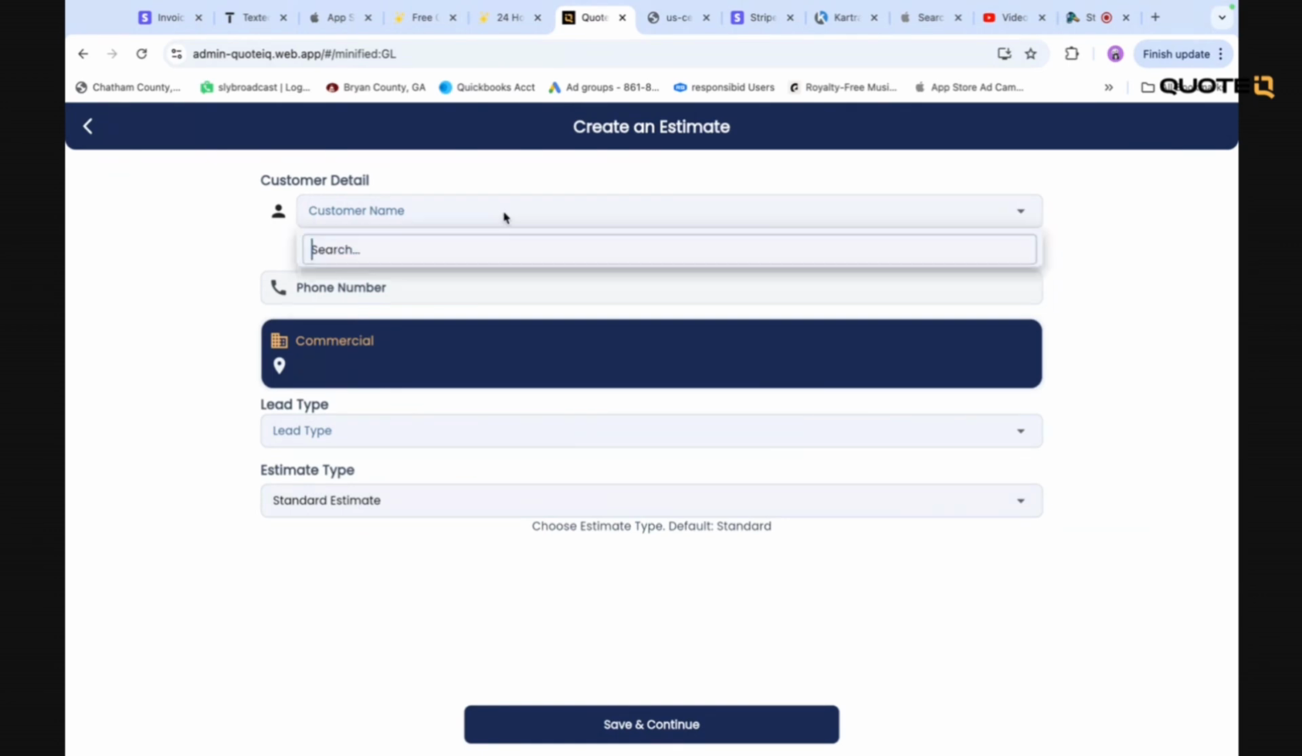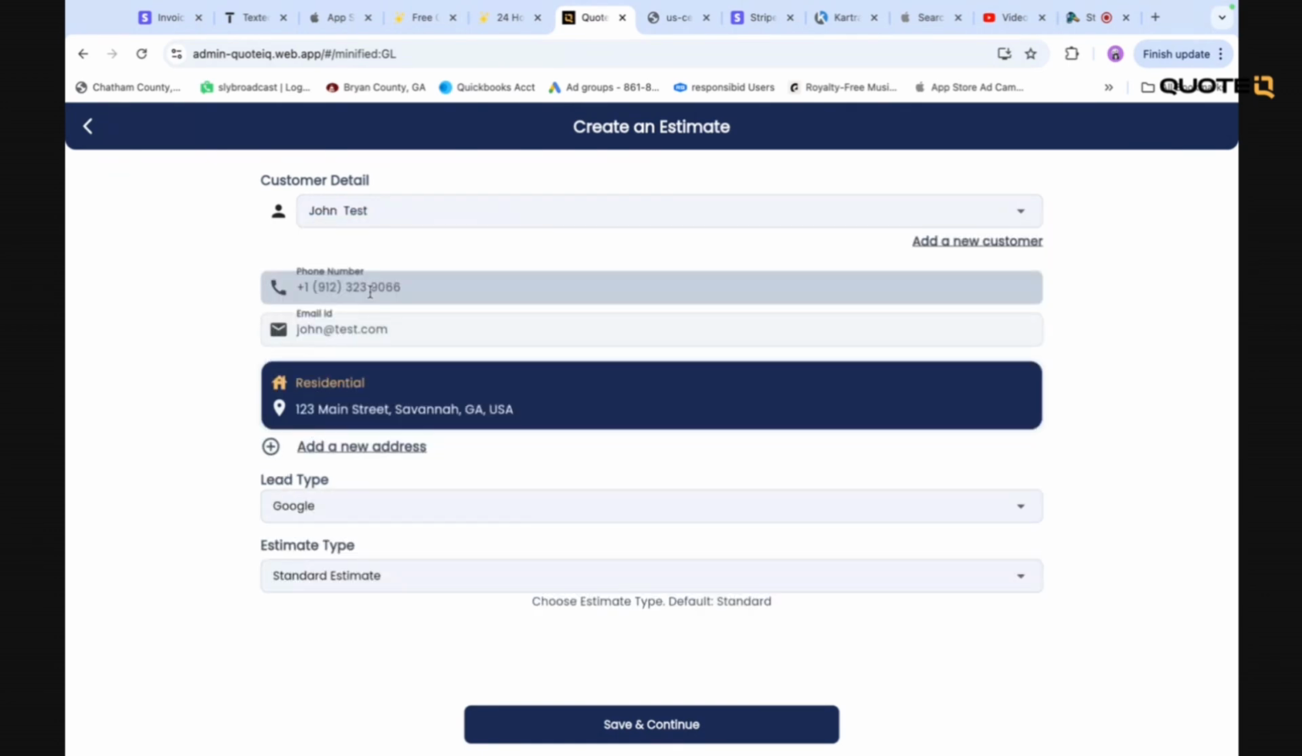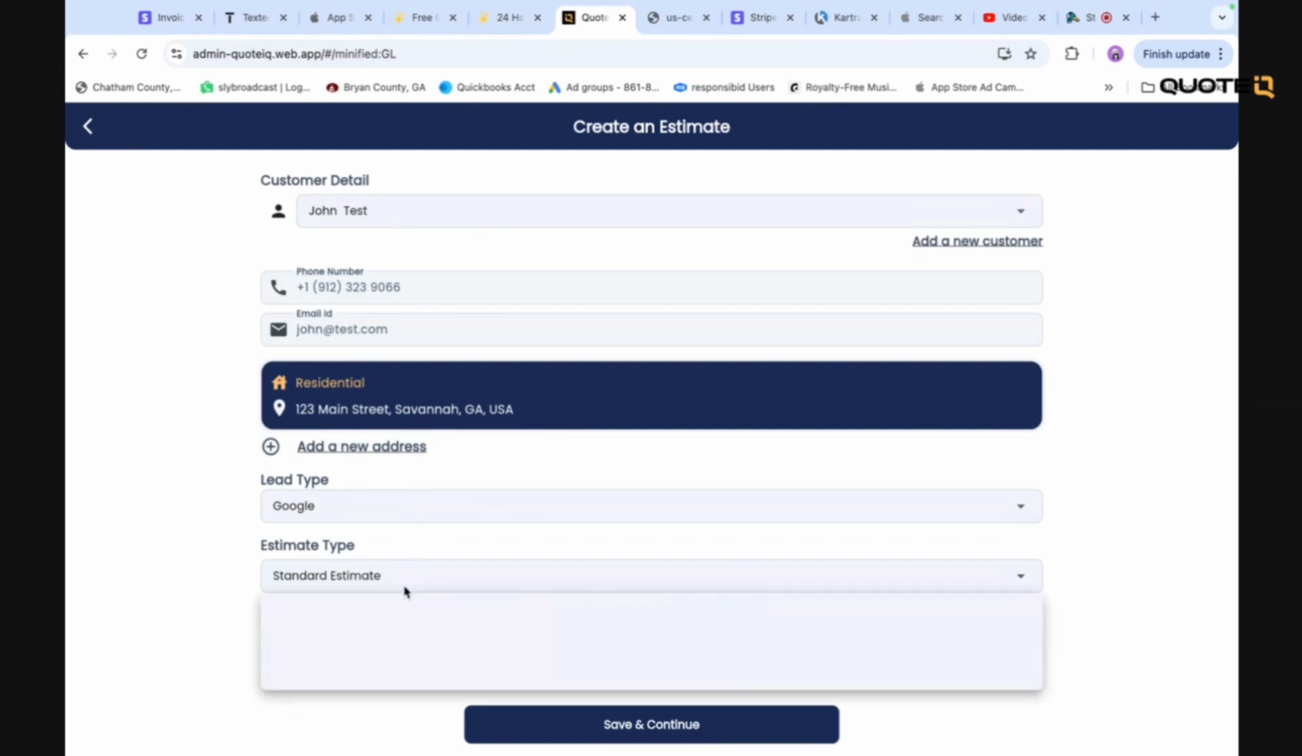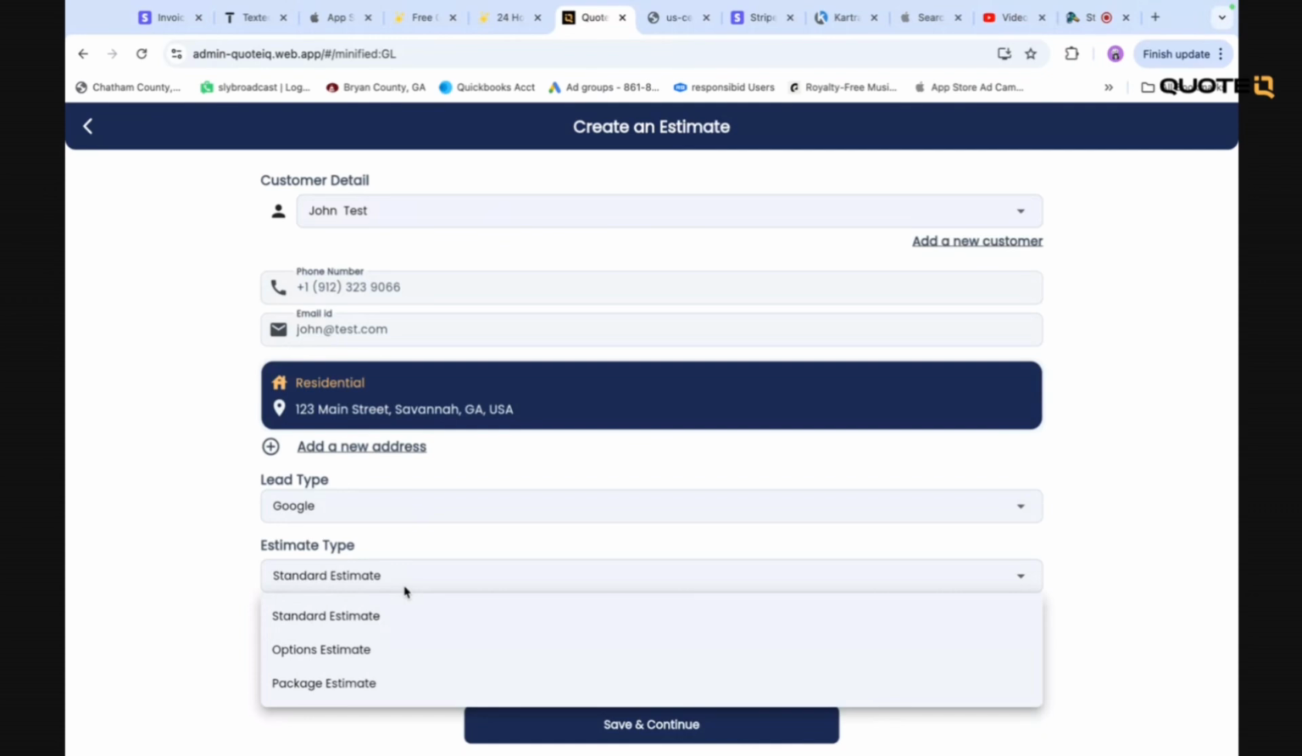Obviously, we only have that one customer in our system. That is John Test. All of his contact information is going to pop up. Next, we're going to figure out which type of estimate we are going to send him. A standard estimate, which is just one service or maybe two services. We're going to give them an options estimate, which you can put 4, 5, 6, 7, however many services you want, give them a price for each, and then they will be able to determine what services they want.